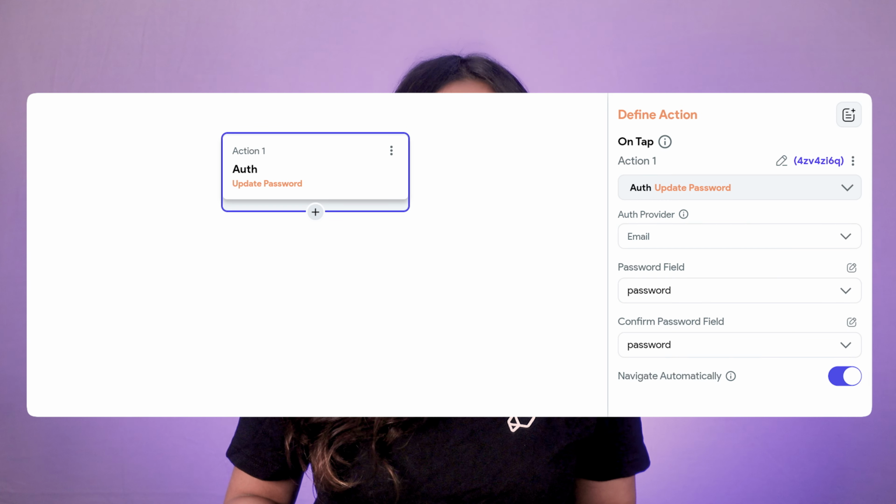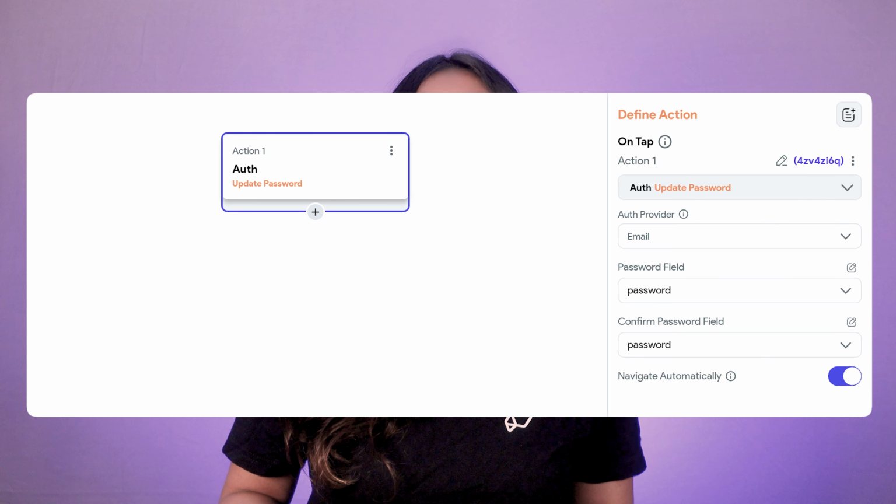A new update password action is also added, which lets you update the current user's password directly in Firebase or Supabase. For Supabase, you need to create a page in your app to handle this, but for Firebase, you can use the default password reset page or create your own.